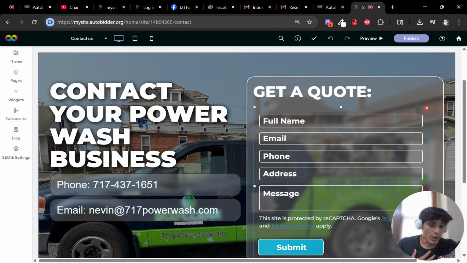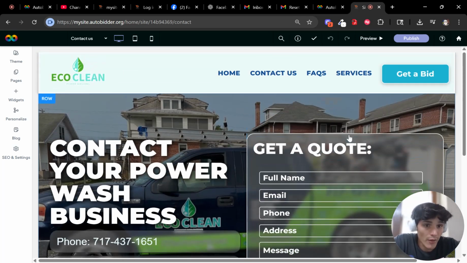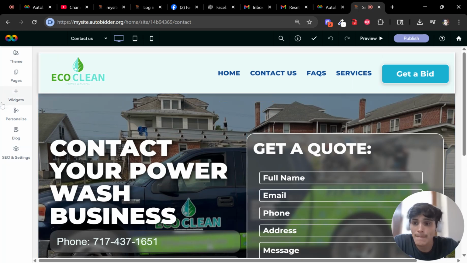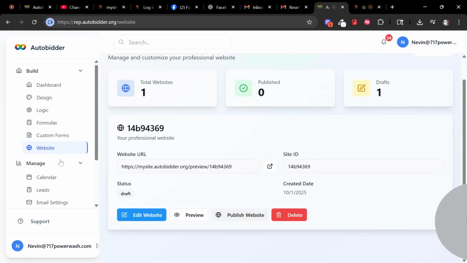Actually, personally, I wouldn't do that. I would keep this form, because even though AutoBidder is great, there are going to be some people who just want to use the normal form. So don't forget about that. It's still not a bad idea to have that form on there just as sort of a backup. But let's go ahead and show you how to add that.